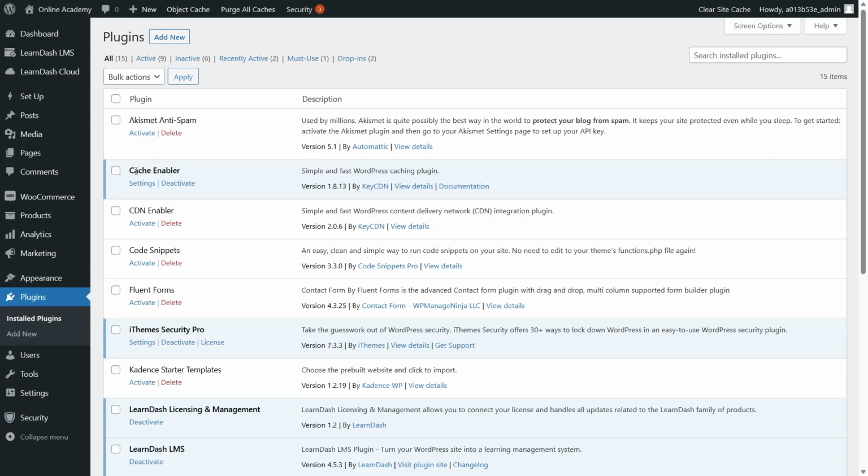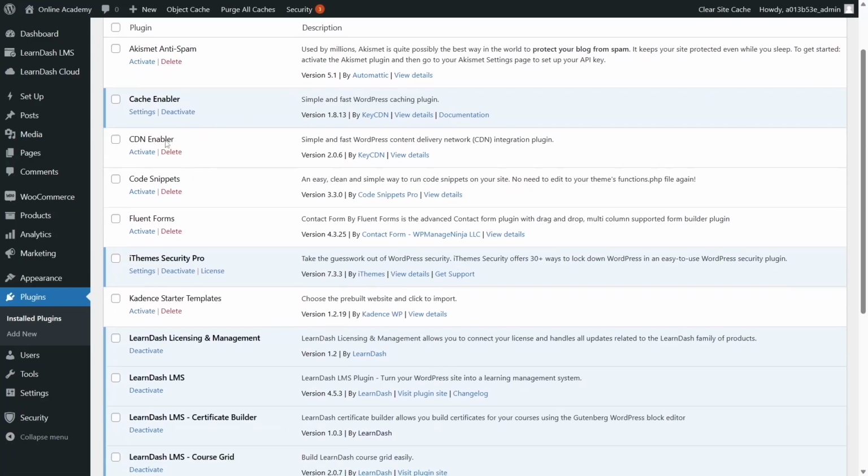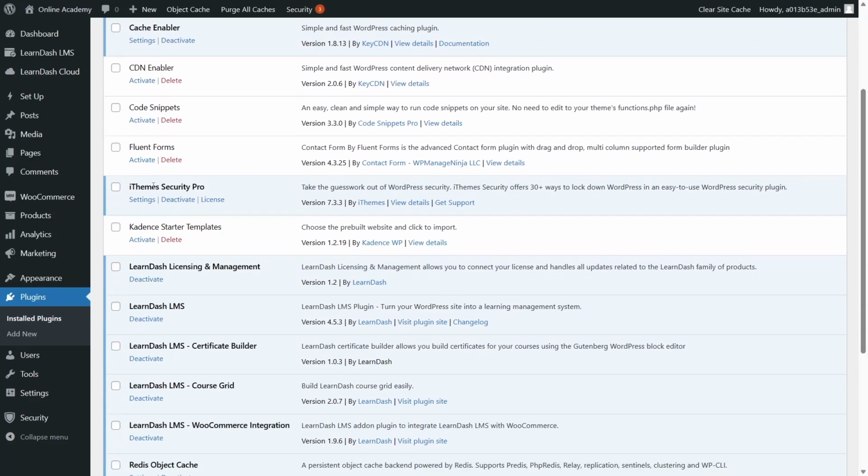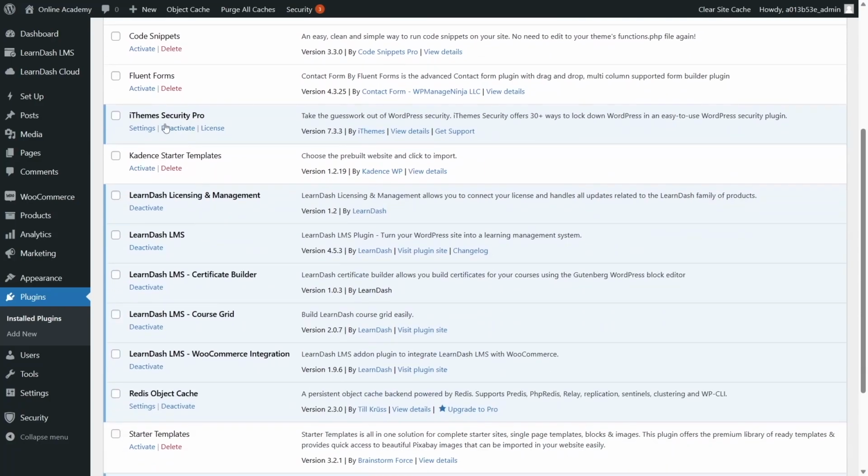The next one is the Cache Enabler, which is the caching plugin. The next one is the CDN Enabler, Code Snippets, Fluent Forms, and the iThemes Security Pro, which we just saw on the dashboard. The next one is the Kadence Starter Templates. So in the dashboard, we saw a notification that was asking us to activate the Kadence Starter Template. So if we activate this plugin, we will be able to import the starter templates from Kadence.